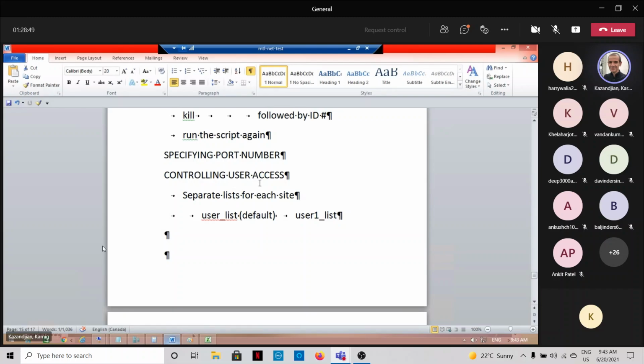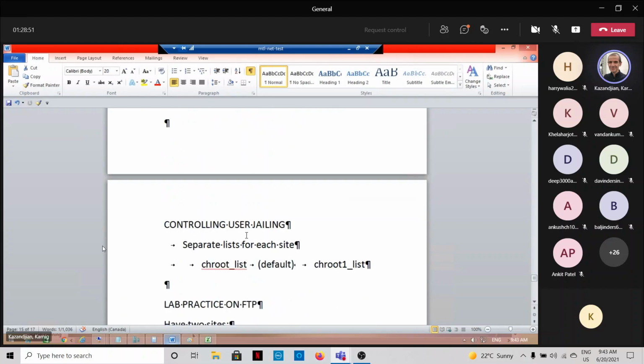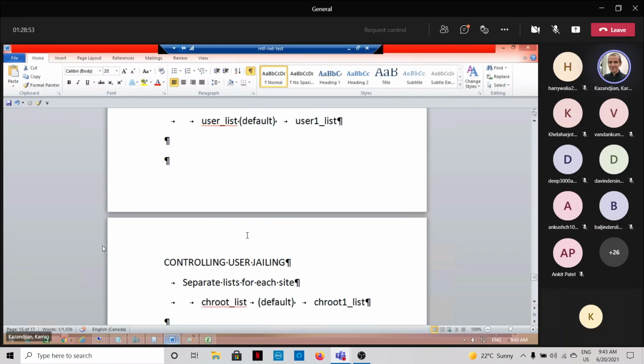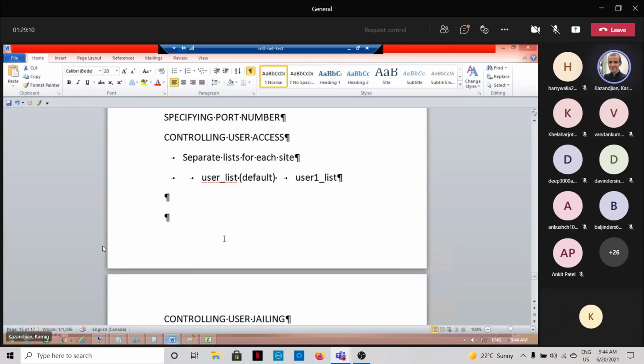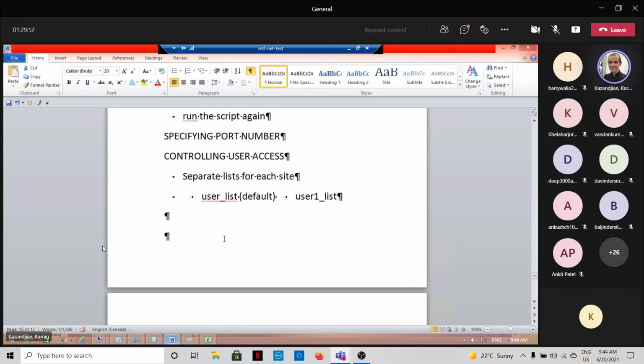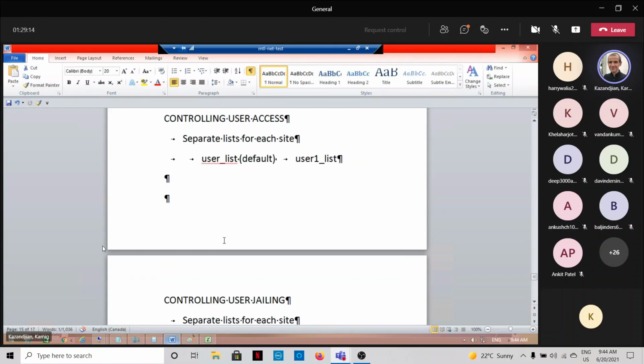So we covered controlling user access. Then I have jailing as well. I wonder if it's a good idea to do this before or after the break, because I also show how to do separate jailing for each site. And it might be a better idea to do it after the break.